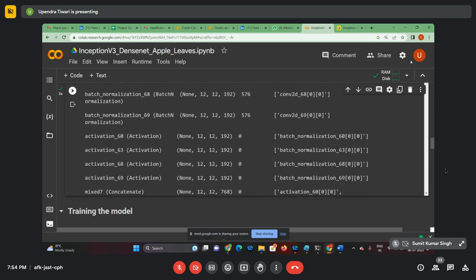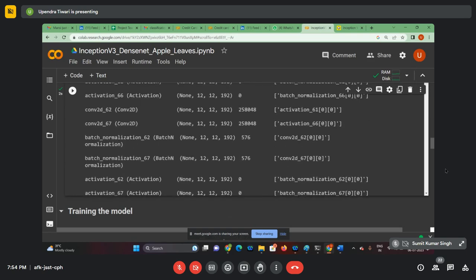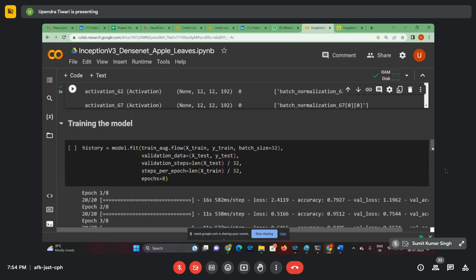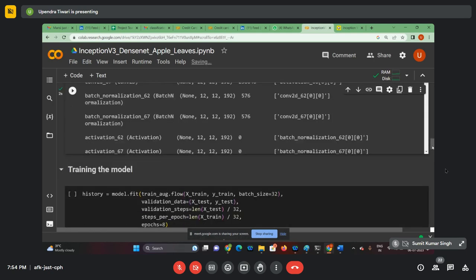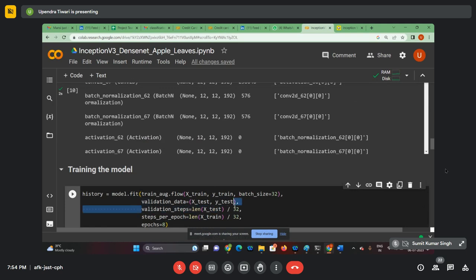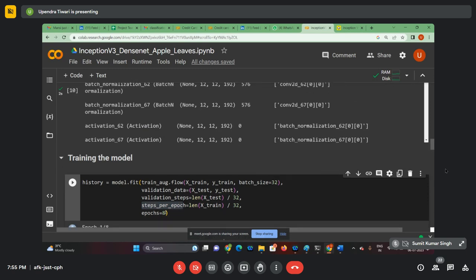Can you see? Okay, now let's train the model. To train the model, we will be using a batch size equal to 32. So whatever the total number of data is, it will be divided by 32 to give the iterations. You see, steps per epoch is the iteration. And how many epochs are we going to take? Let's make it 10.